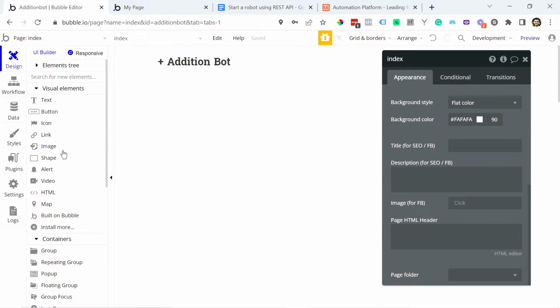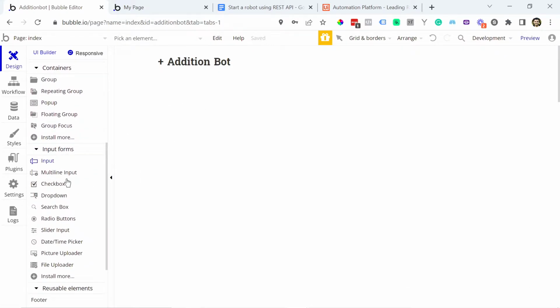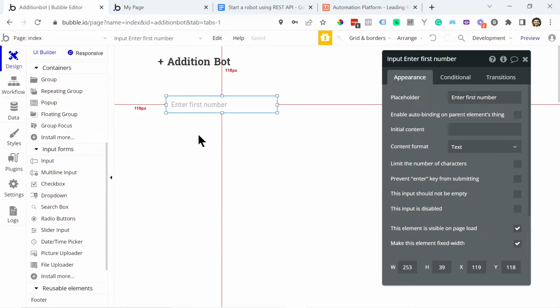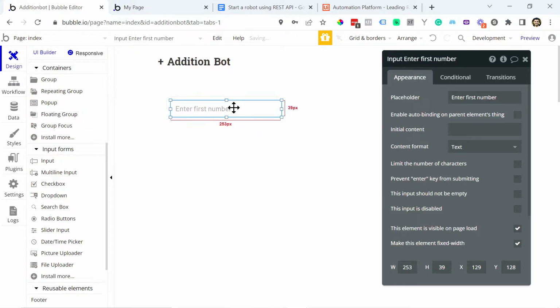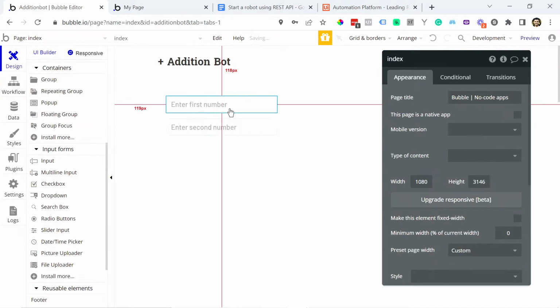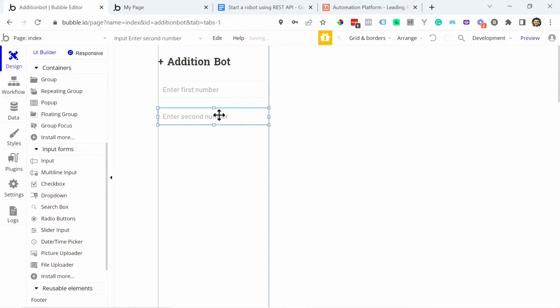Cool. We then are going to have two inputs. All right, so I'll click the input button over there, and then I'll drag and drop an input field. So I'm just going to write as a placeholder text enter first number. Then I'll drag in another input field, or in fact I can even copy this one, Control C, Control V, and then I will say enter second number. Cool. I'll just line these up so it's nice and neat.